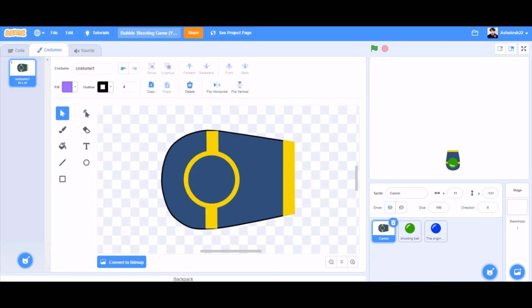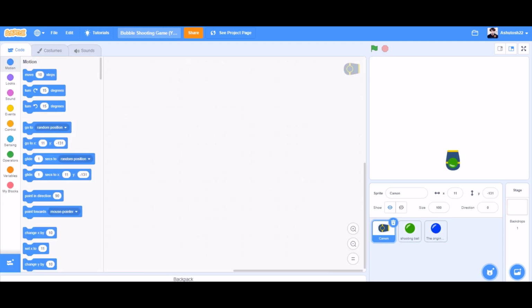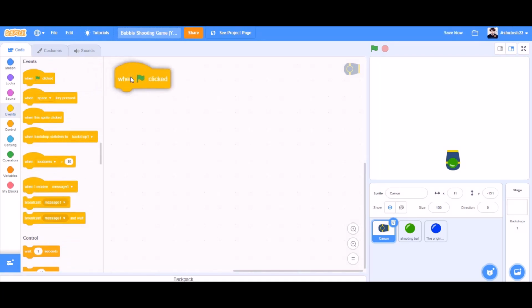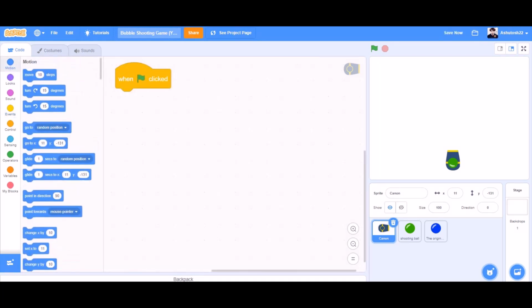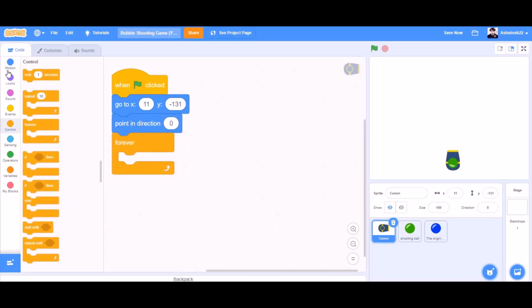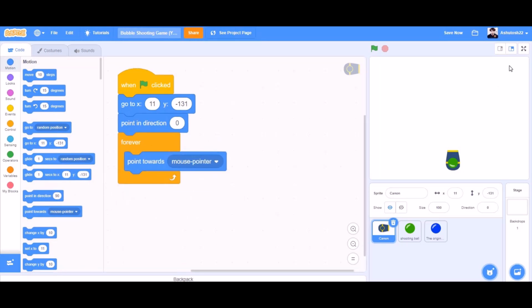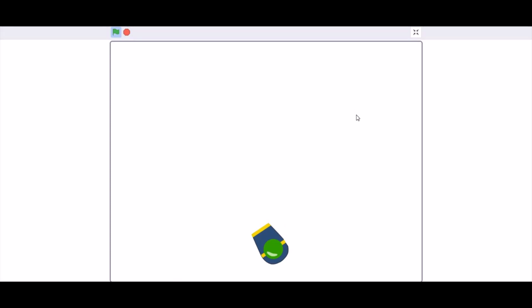These are the sprites or costumes you will require. You can either draw them, take them from the internet, or use the link in the description. Let's get started with the code. When the flag is clicked, motions, go to X and Y respective positions. Point in direction 0, that means upwards. Forever from controls. Motions, point towards mouse pointer. We'll run the project and we'll see the cannon points towards the mouse pointer wherever it goes.